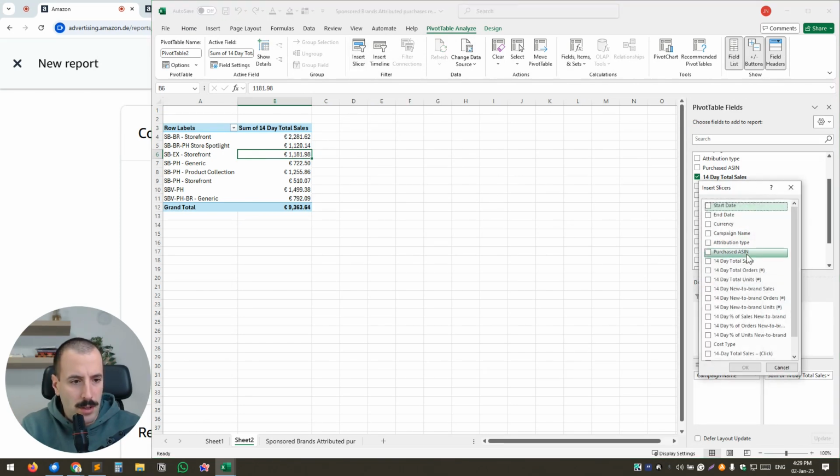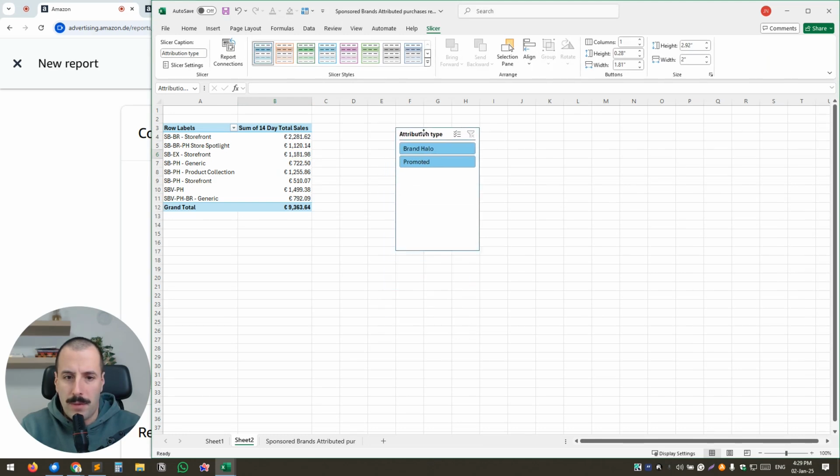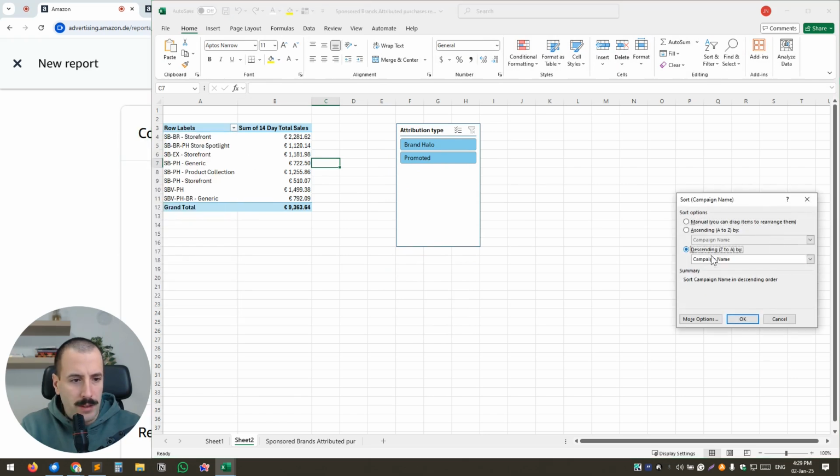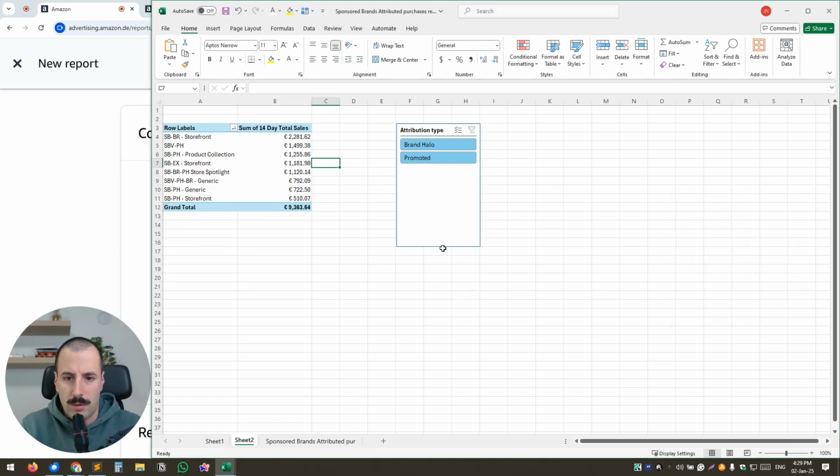So I want to add this additional slicer here. I think it's the same name in Google Sheets. And then let's select the attribution type. Now by default, you have both selected over here. Let's sort this by descending order of total sales. And then you can switch here. How many of those sales were promoted and how many of the brand halo? When you click on brand halo, you will see that close to 2,000 euros were actually brand halo sales.